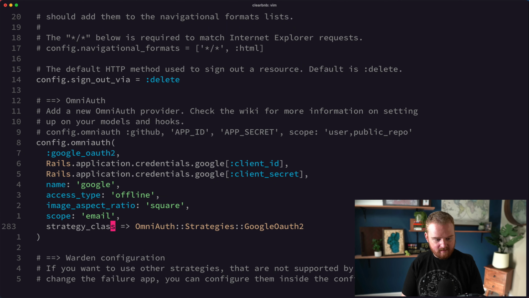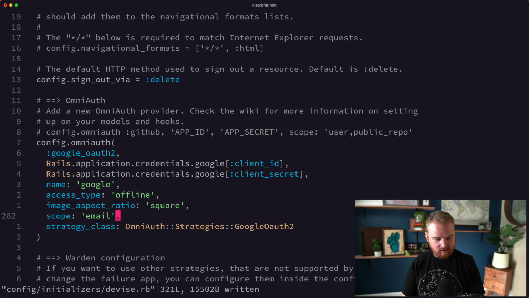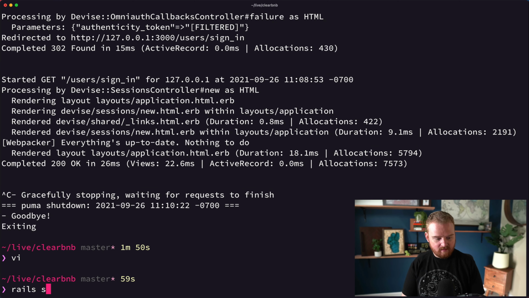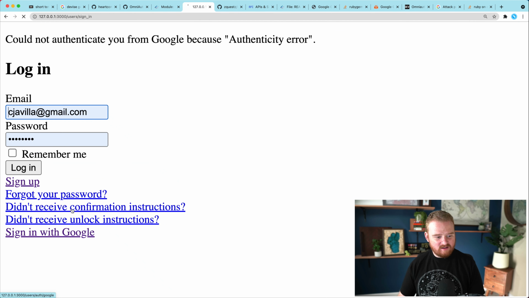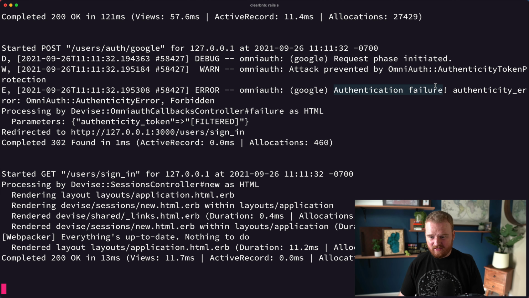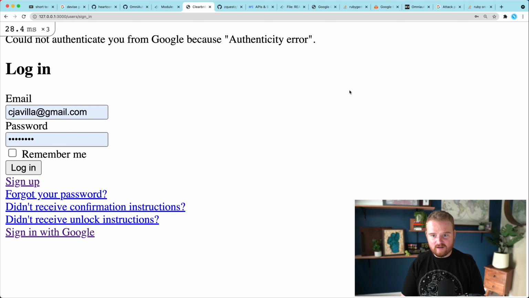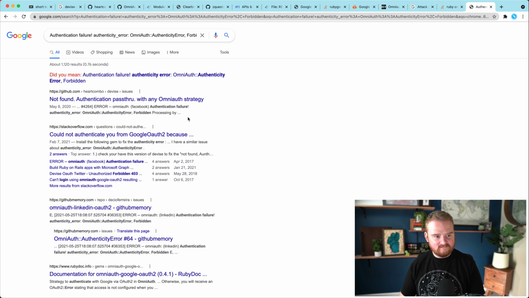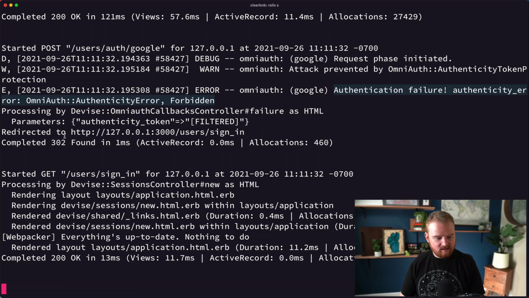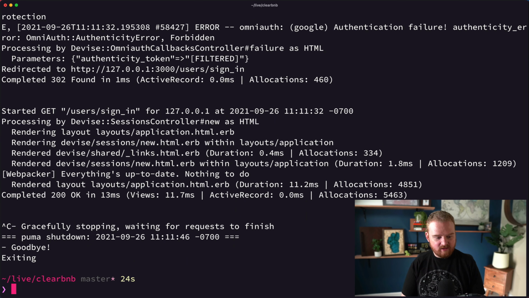So let's see if this helps. The page here, sign in with Google, could not authenticate Google because authenticity error. Yeah, authentication failure, authenticity error forbidden. So what's going on here? Let's check and make sure that our config is correct.